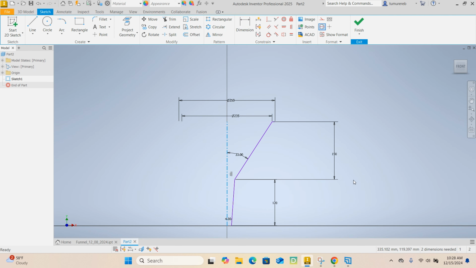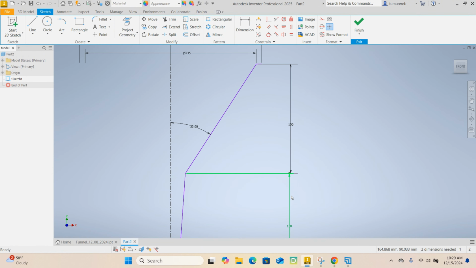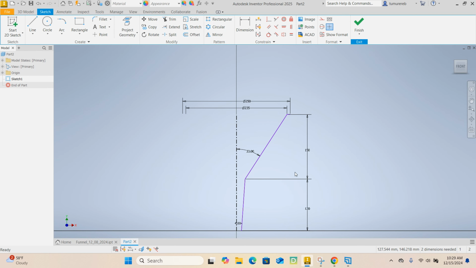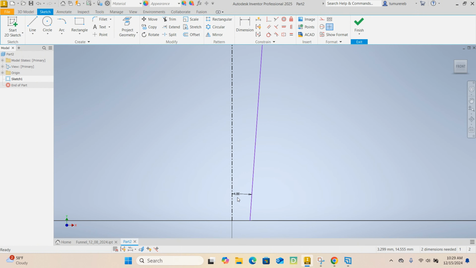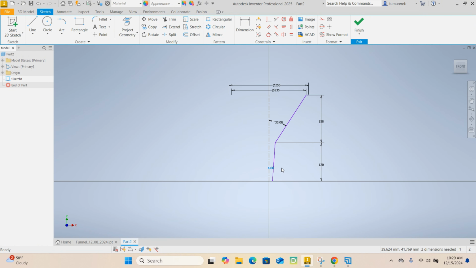Now let's clean up these dimensions. Always make your dimensions cleaner. That's what I'm doing. Once you click on a dimension, you see those 4 arrows that allow you to move it anywhere you want. Try to align them if you can. It's going to make your drawing look better. Looks clean. Awesome.